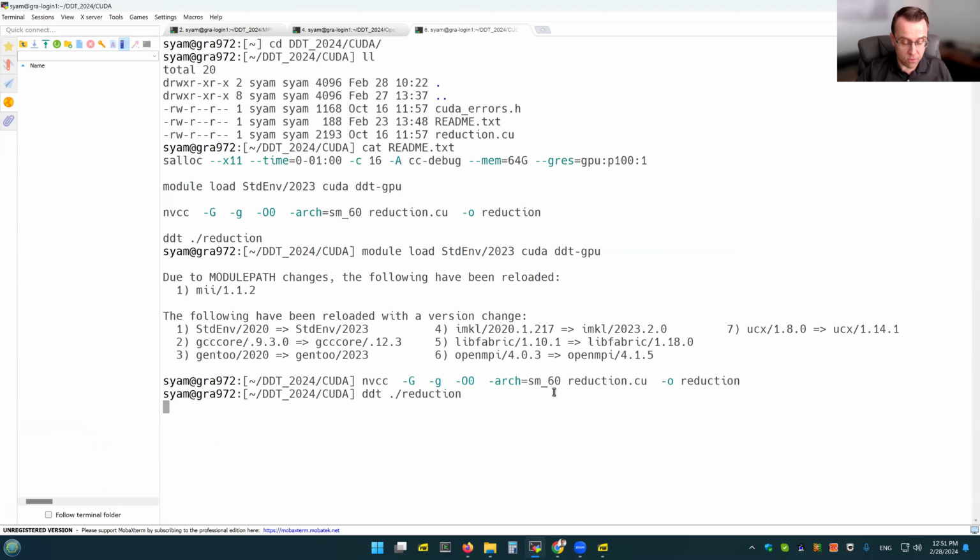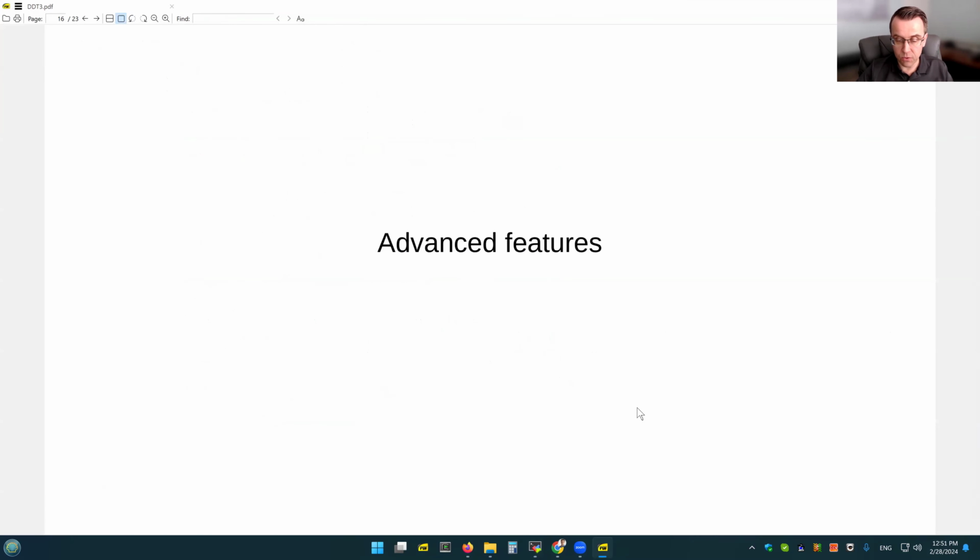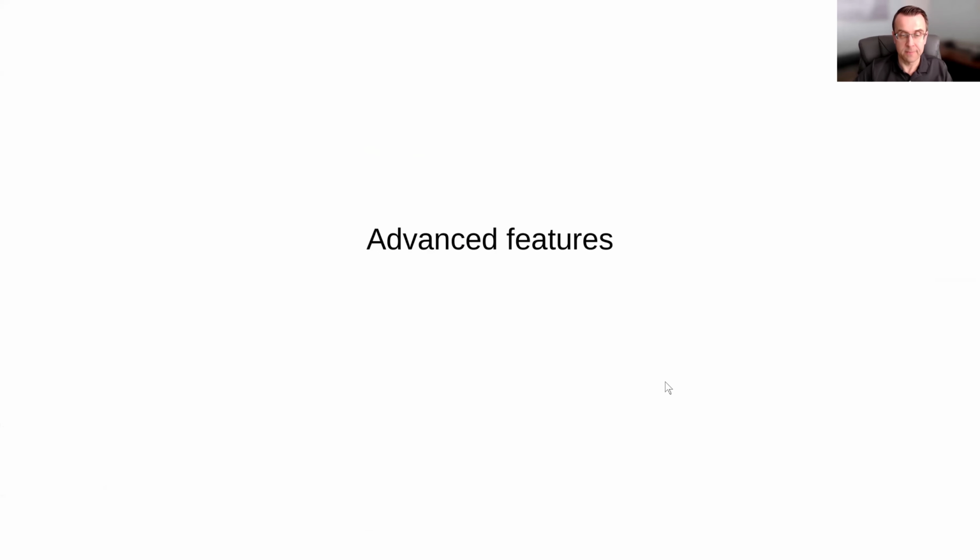I also have an example of hybrid code, CUDA/MPI, but I do not have time for that. I still have to go through a few of my remaining slides. So let's get back to the slides.